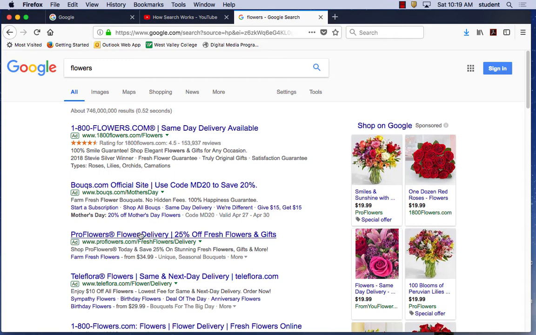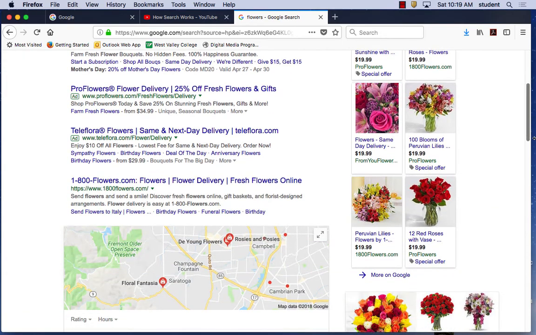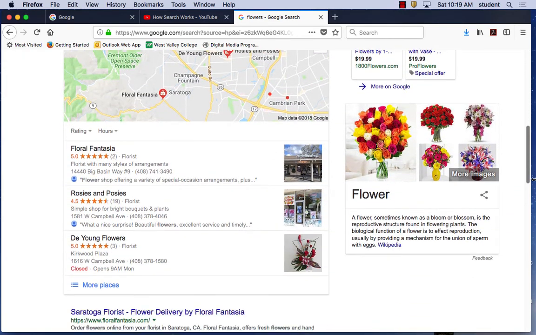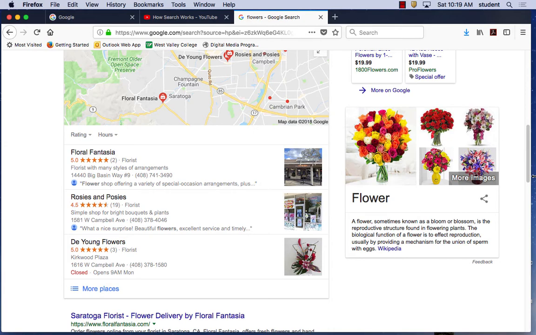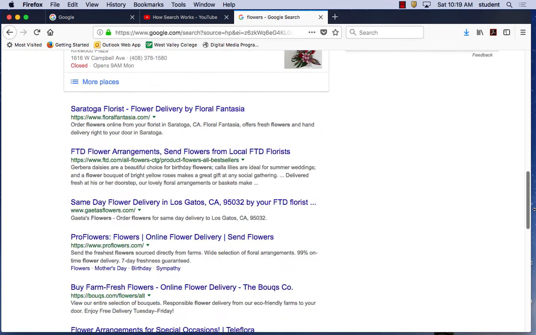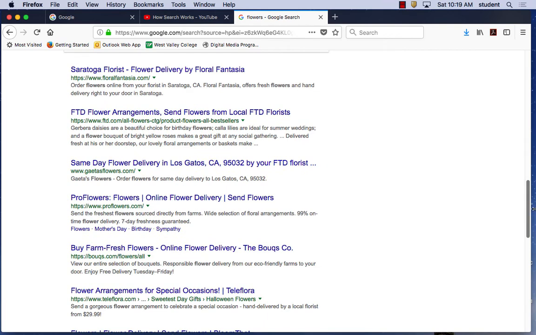And if we scroll down, you'll see I got some ads. Oh, I'm starting to get a map there. Oh, yeah, look at that. And then look down here. This is what I'm talking about. If you look here, boom, rich card, boom, text-based.